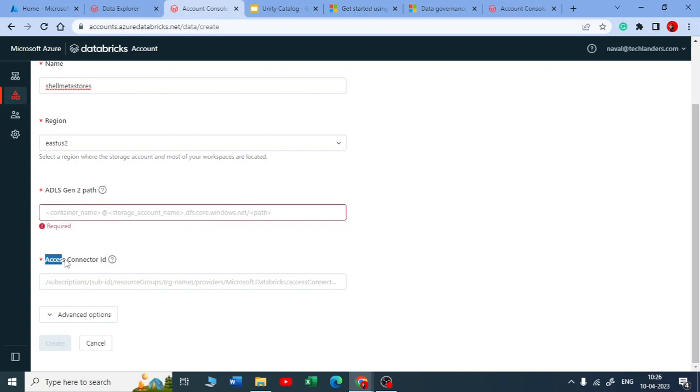And the second is your access connector ID. So you need these two things from your Azure account and proceed. For that, let me go for the ADLS Gen 2 path. You need something like container name at the rate storage account name dbfs.core.windows.net, and if you have any specific path, you can give a path also.